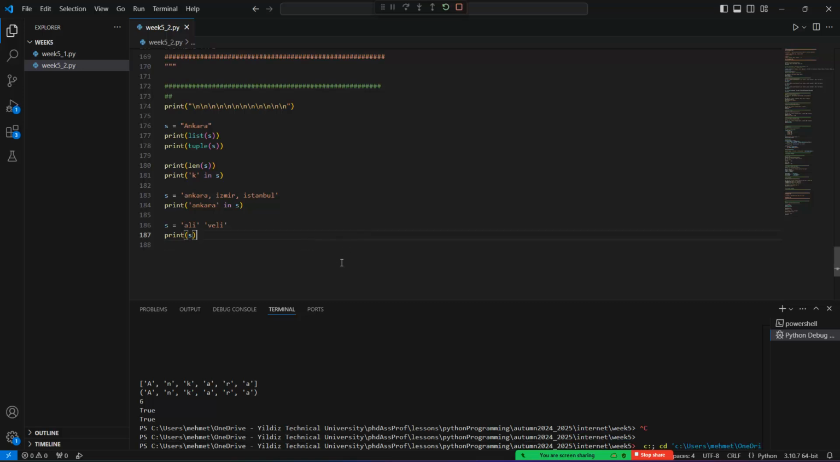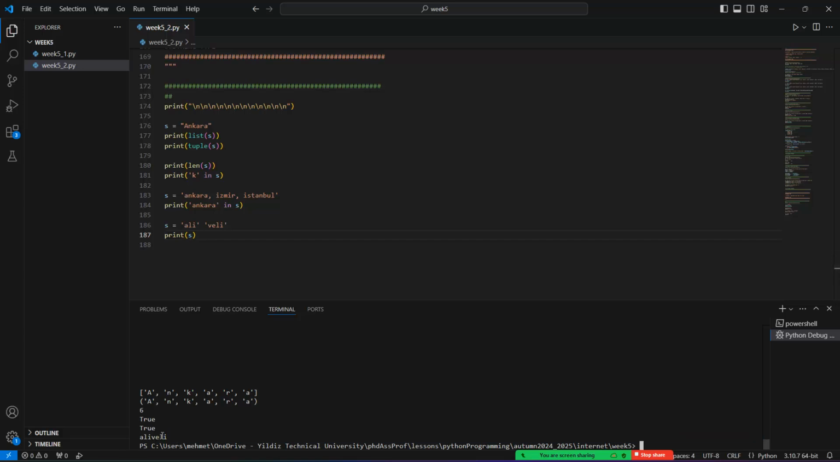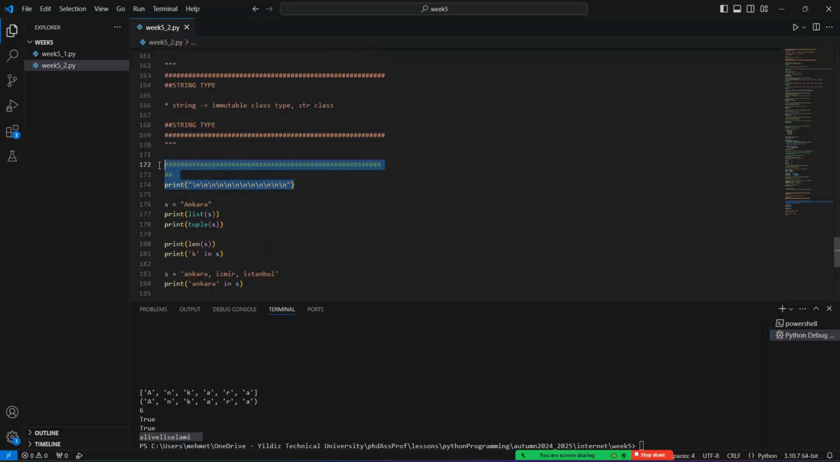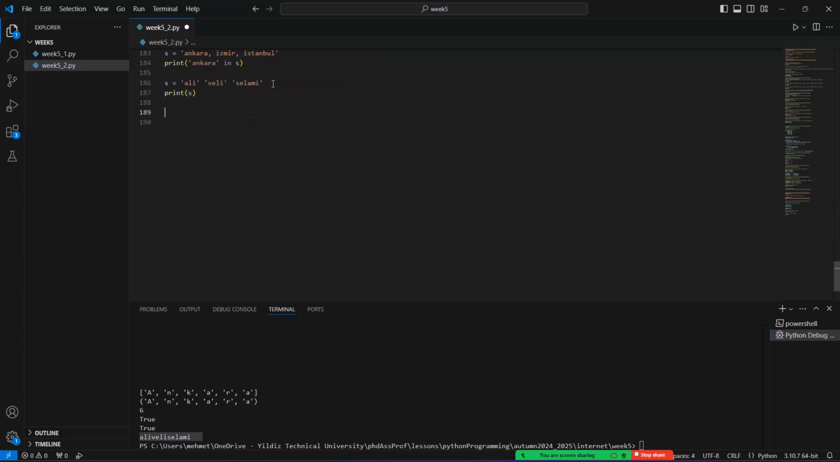No, it's not an error. This is the combination of Ali and Veli in here. Just remember that. We can give an empty space in here just like this one, and so we can rewrite this expression. This is not an error.